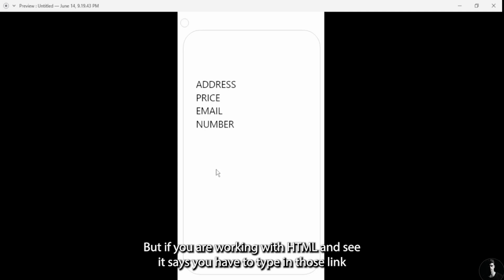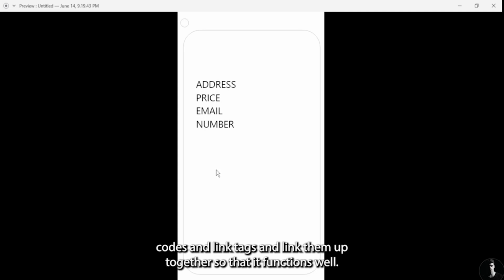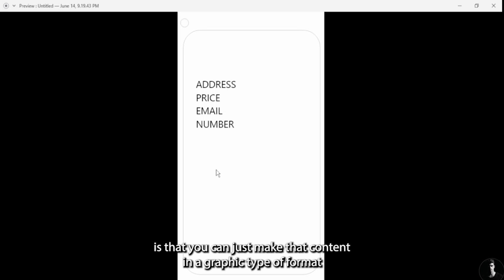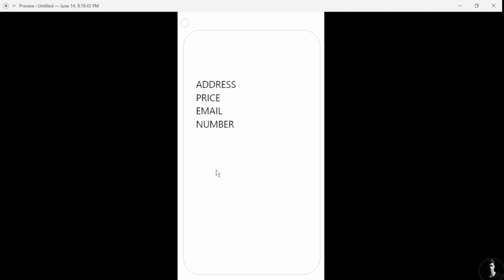But if you are working with HTML and CSS, you'll have to type in those link codes and link tags and link them up together so that it functions well. But the advantage of using UI and UX is that you can just make that content in a graphic type of format, and then all of the codes will be applied directly from these softwares. So hope you understood everything about prototyping. Okay, and let's move on to our next lesson.